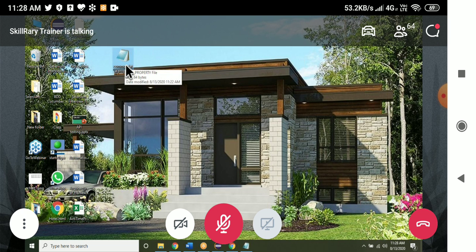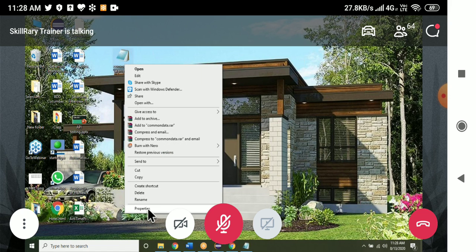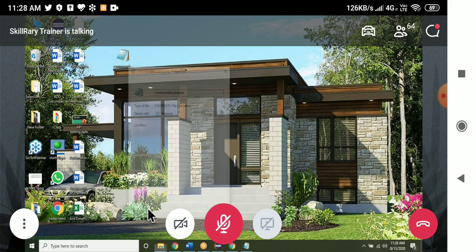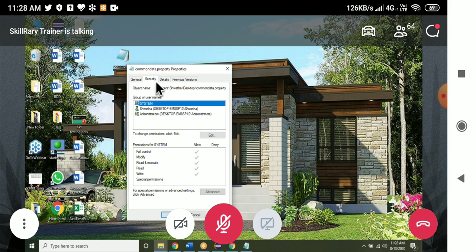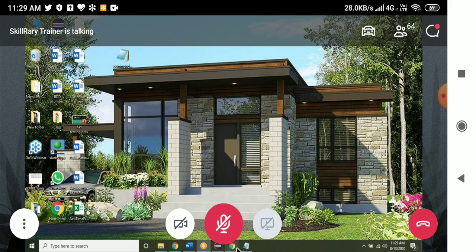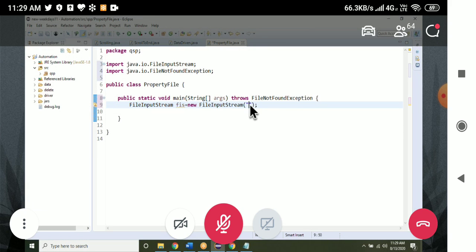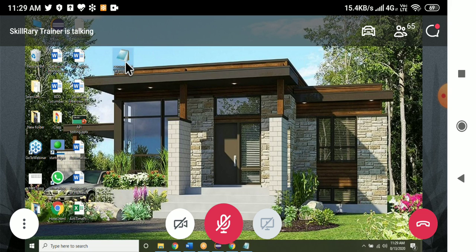Here it is going to take the path. How to give the path? Right click, properties, give the path. And security. Let's copy that. Give the path. Right click, properties.